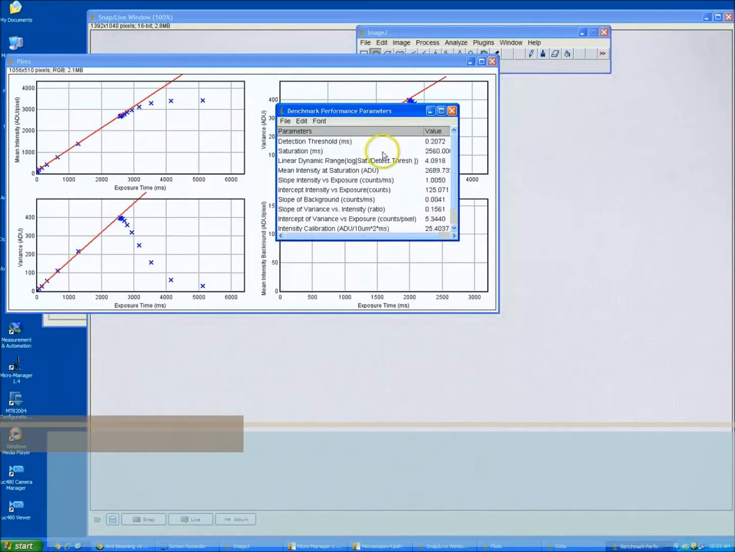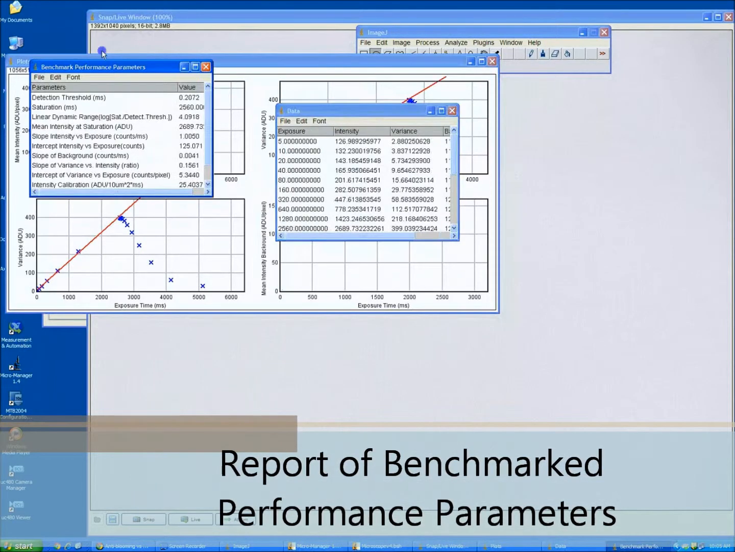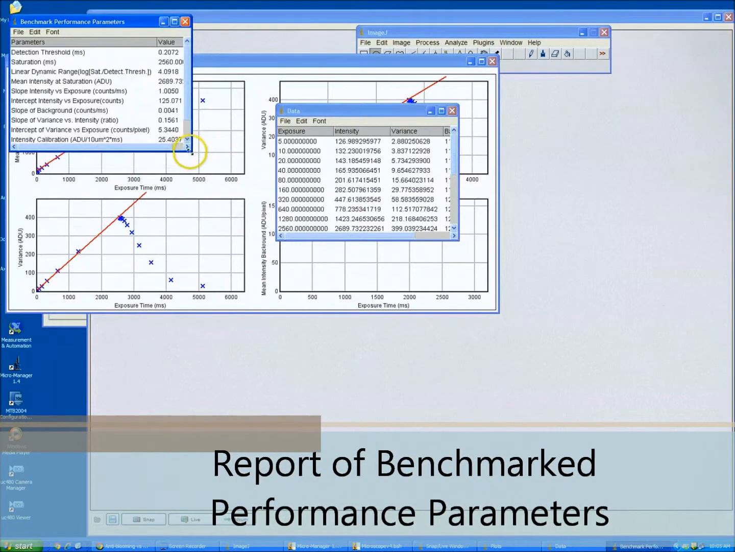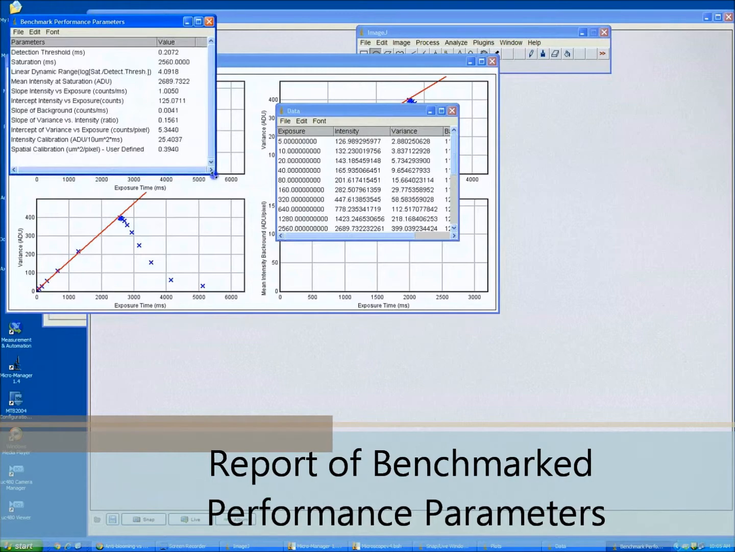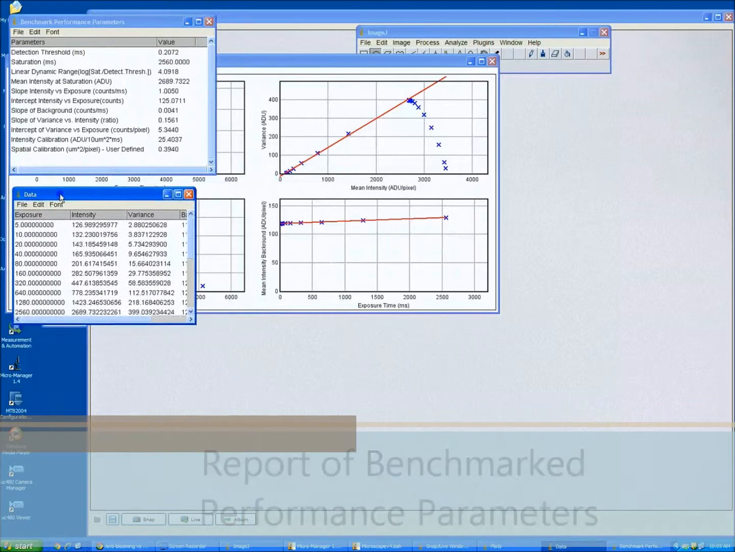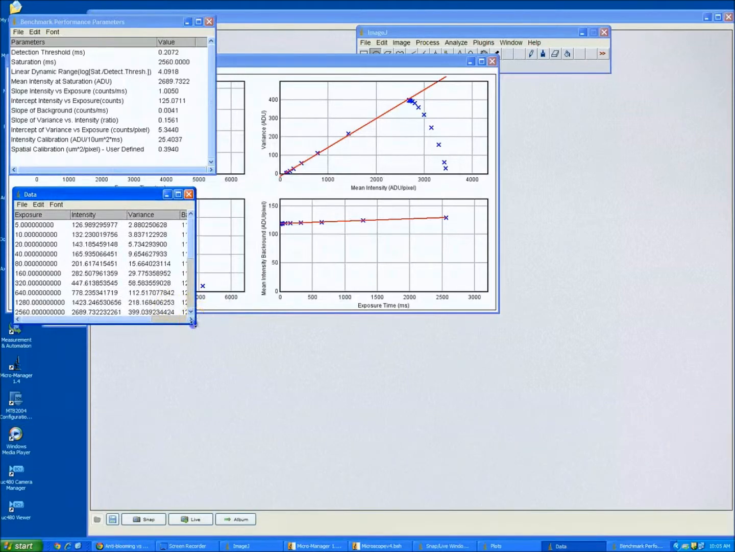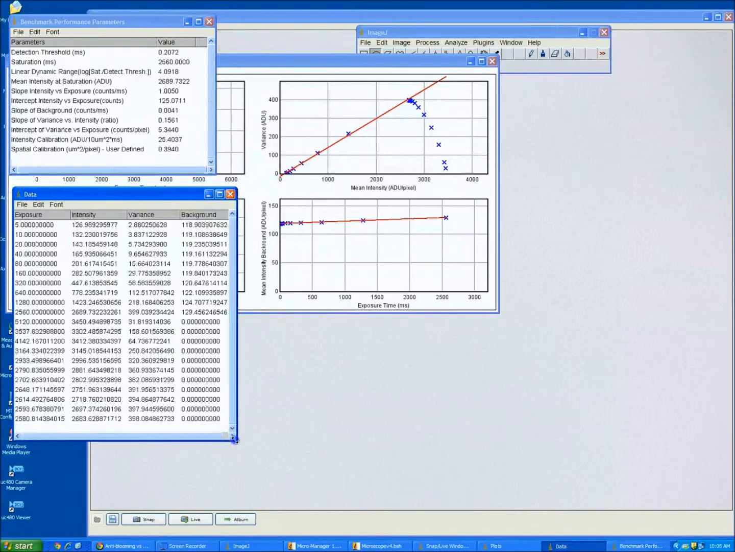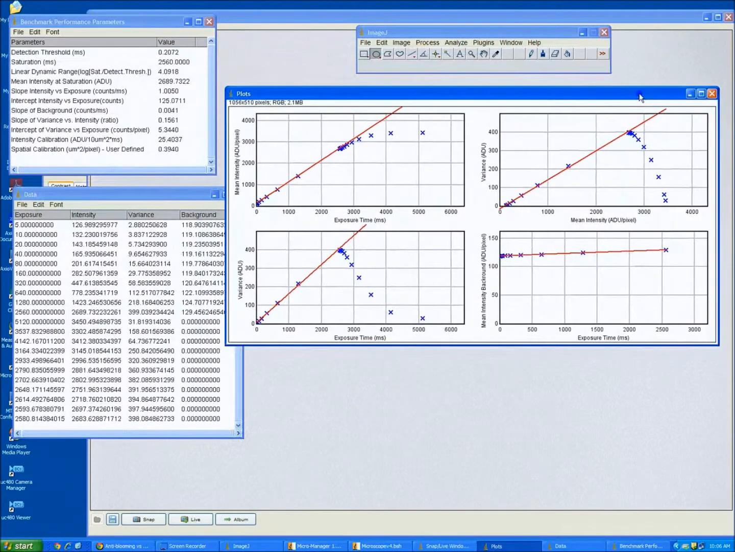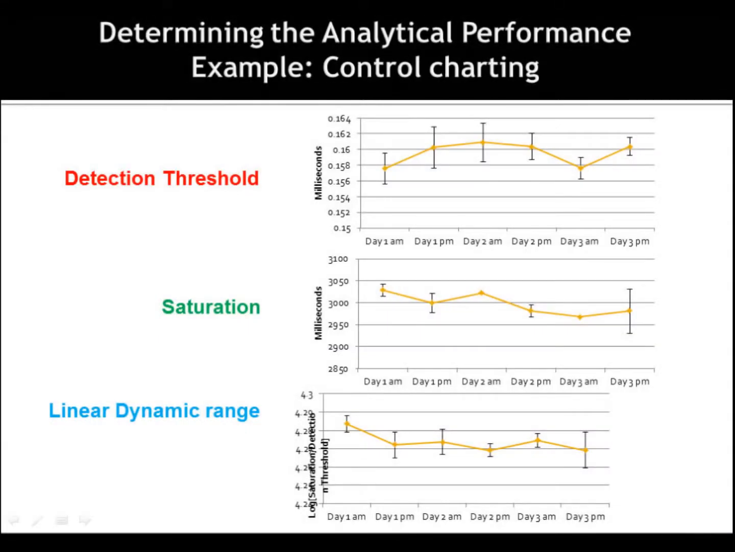Upon completion of these benchmarking intensity measurements, the saturation, the detection threshold, and the linear dynamic range are determined. These intensity measurements can also be used to calibrate intensities between different experimental runs. These data, as well as the fitting parameters used to determine these parameters, are reported in a table. These data can be saved by clicking the File tab and using Save As. We suggest saving these data routinely to validate that your system is performing as expected. With these data, you can use control charting on your system to verify that the performance metrics are within an acceptable range.